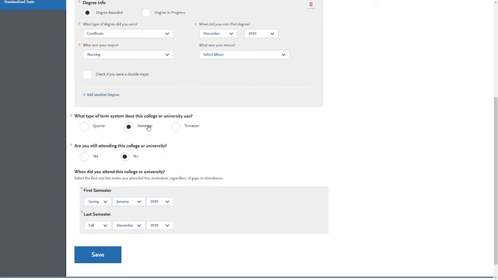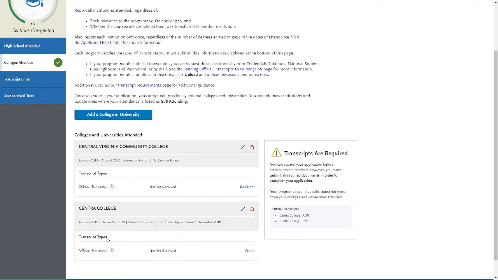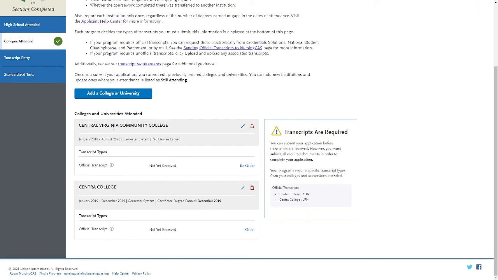Central College is on a semester term system. We selected no if we are still attending because we graduated and we are applying for a new program. And we put in the first semester and last semester of the program. Once everything on here is complete, click Save. As you can see, it has now added Central College to our list of schools that we have attended. Transcripts are required from each one of these schools, no matter what program you're applying for.